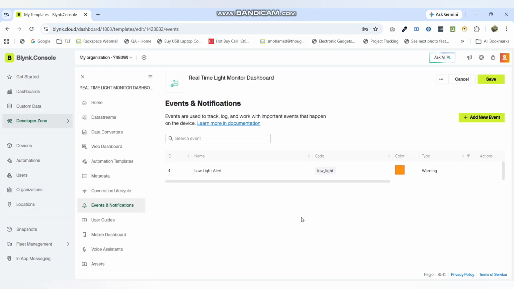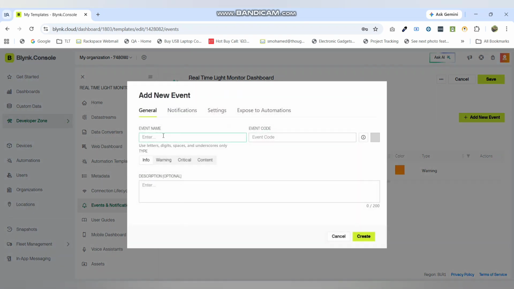Now we need to create one more event. For that again click add new event. Select custom and here enter the event name as high light alert. And the event code is high_light and select the event type as warning and enter the description as light level is too high.